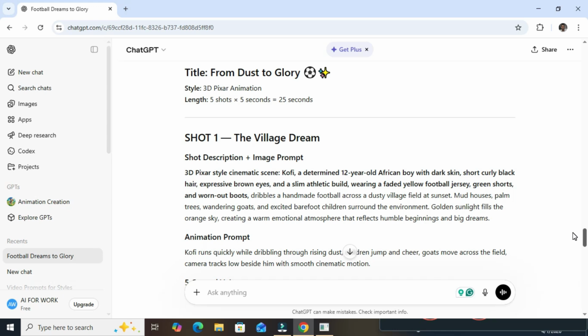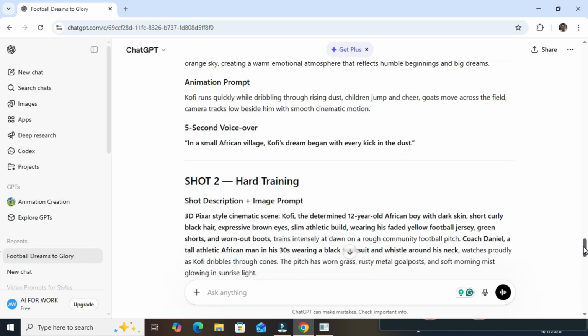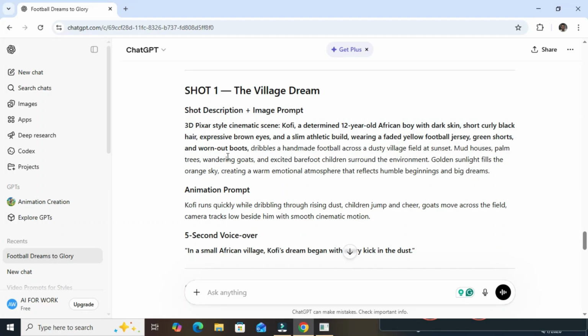I did that for consistency, so that the characters will be consistent, and also I combined the short description and image prompt. So the short description is just the environment, the image prompt is the proper image, and also I like the animation prompt and also the 5-second voiceover, the narration for the story. That's what I did.